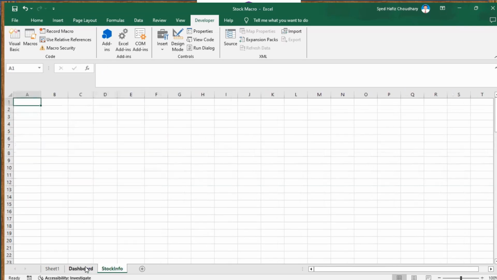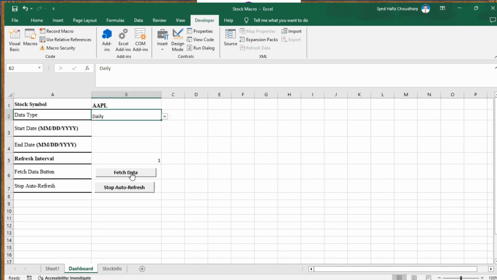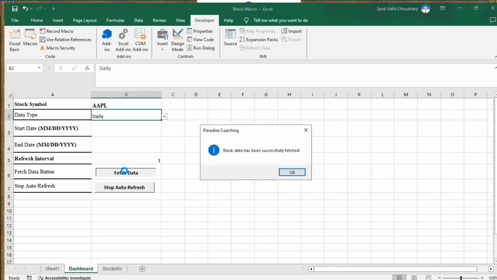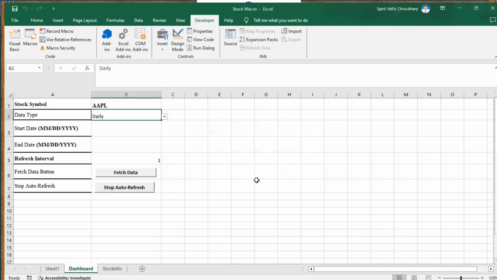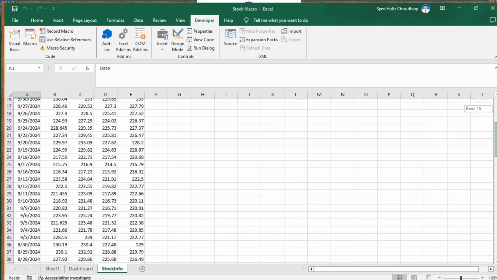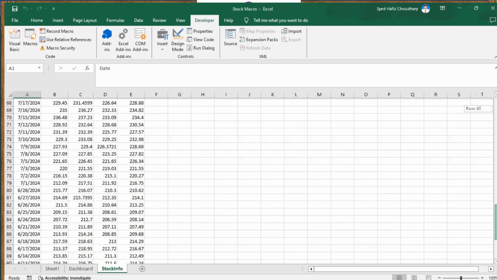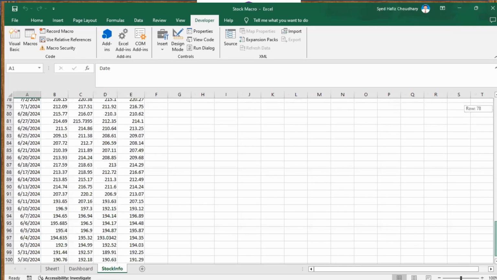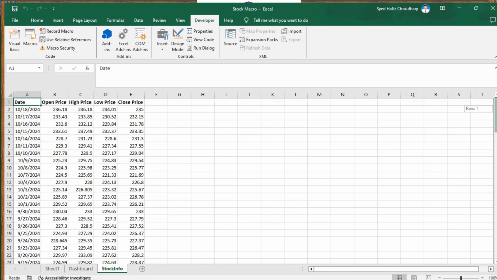Stock Info worksheet is empty. Click the Fetch Data button to call the macro. Data successfully retrieved and imported in the Excel sheet. Click on the Stock Info sheet to check the data. Here is the data. It is daily data.